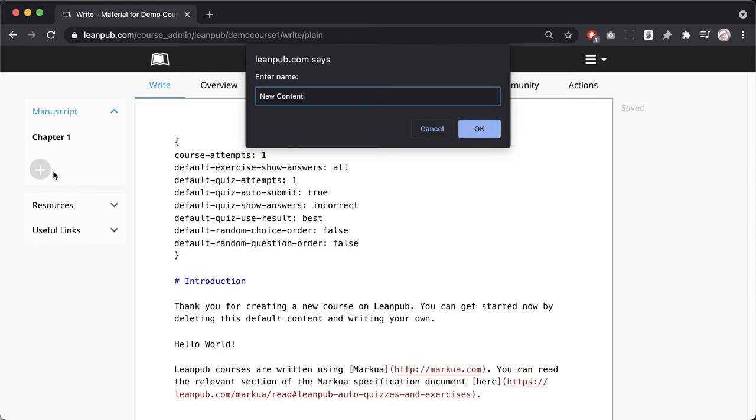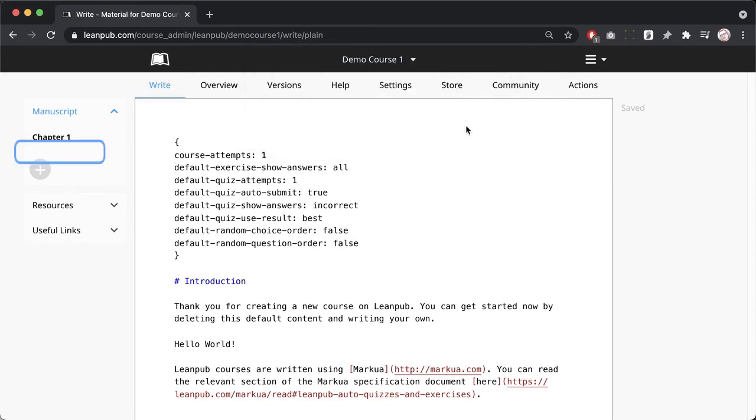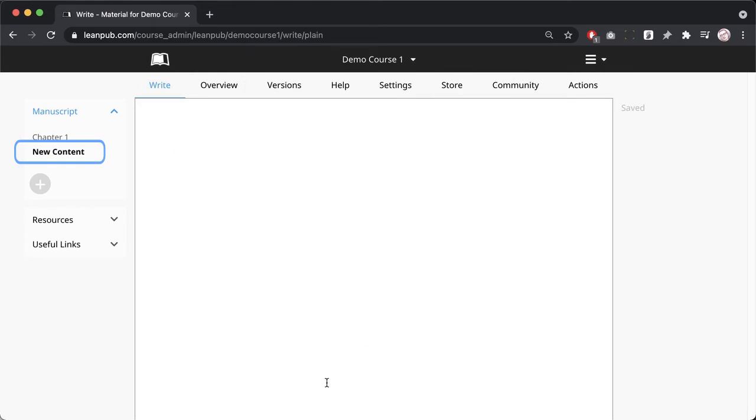You will be taken to a blank page and you will see the name of the new file at the top left. One thing to note is that these file names are only visible to course authors. These names are not added to the actual course itself and are only for your convenience. Now let's go ahead and rename the first file. To do that, hover the mouse over Chapter 1 and you will see a gear wheel icon.